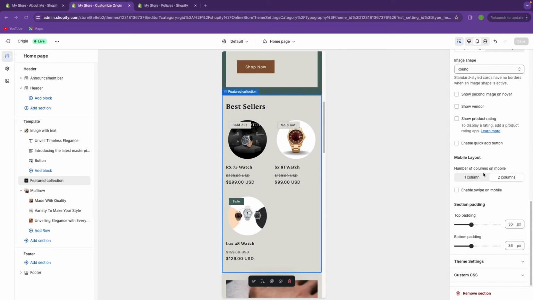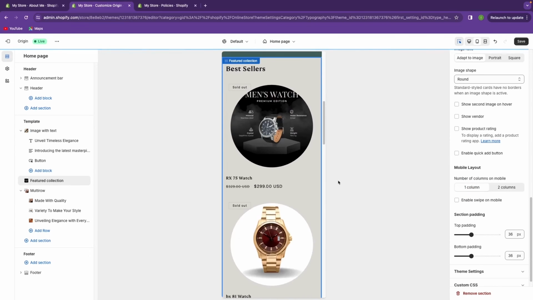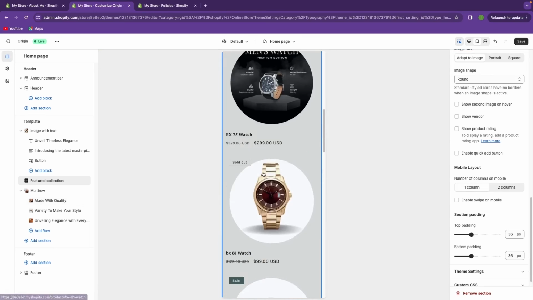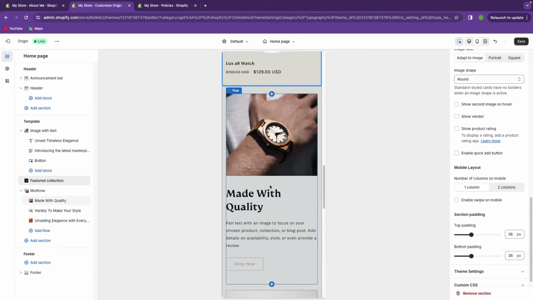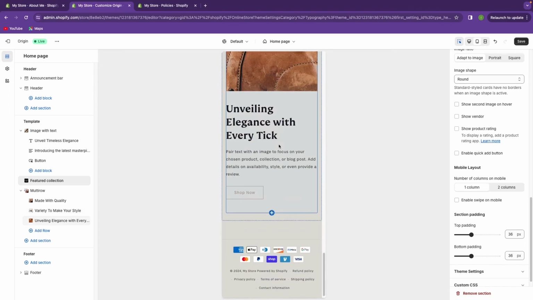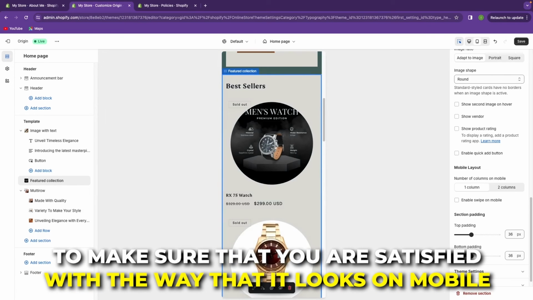So what I'm going to do is scroll down here to this little number of columns on mobile, and I'm going to switch this to 1 column on mobile. And now you can see it's just kind of a continuous scroll where it's a bigger picture here, which looks a lot nicer. So that's just an example of something that looks good on desktop, but you're going to want to go through and change it on mobile. So I'd recommend going through all of your pages and just giving this a quick look over to make sure that you are satisfied with the way that it looks on mobile.